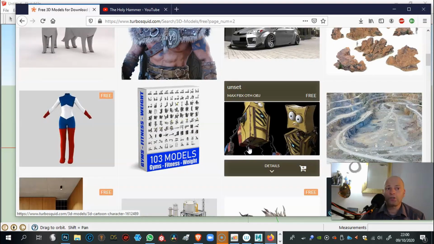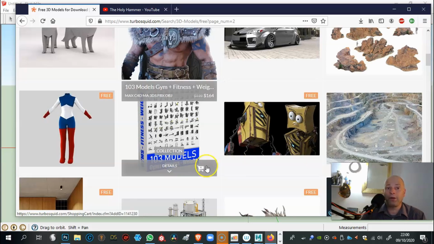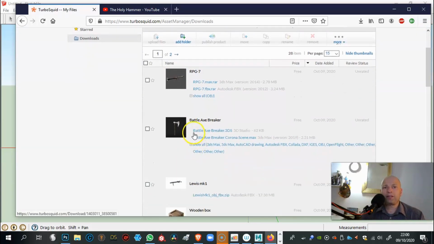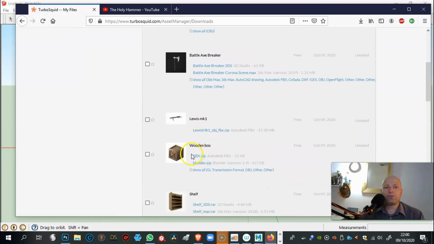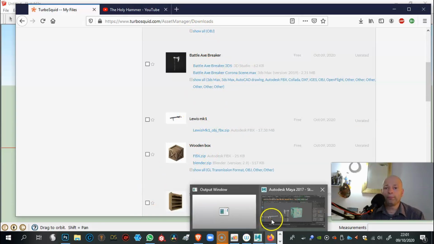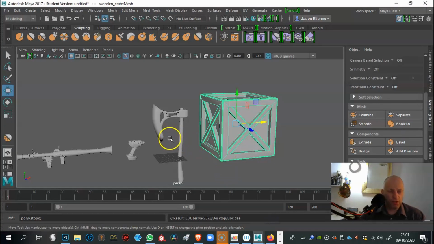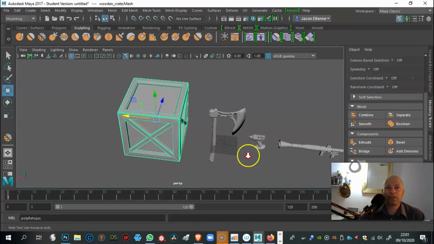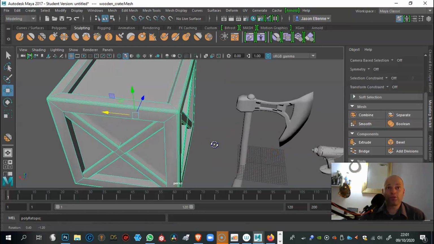So anyway, I chose a few models, then I downloaded them. So there, I did an RPG, I did a battle axe breaker, and I did this wooden box. I did some other stuff, but essentially these are the three that I chose. So I downloaded them, and then opened them up in Maya. And essentially, all I needed to do really was play around with the size. Not that that's really that important.